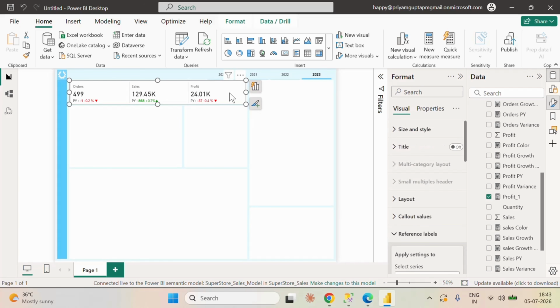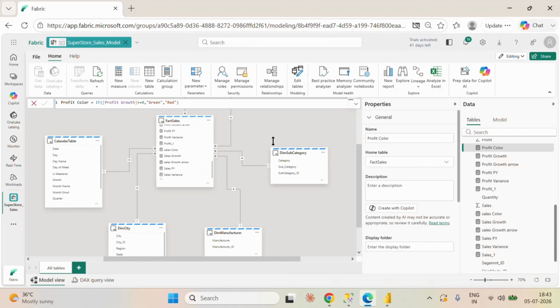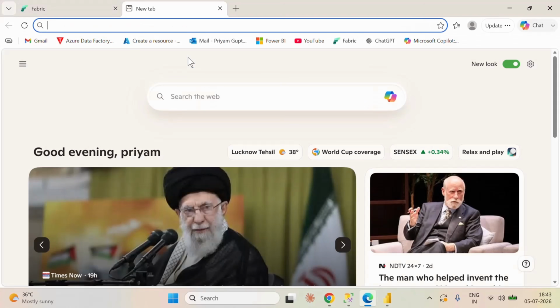Now let me select again this one, and we have to add one image here. So we have to do some more formatting for this. Okay, what we have to do, we have to add the reference line, some reference line image into here. So for that we have to create the SVG code for order, sales and profit. So let me show you how we are going to create this.